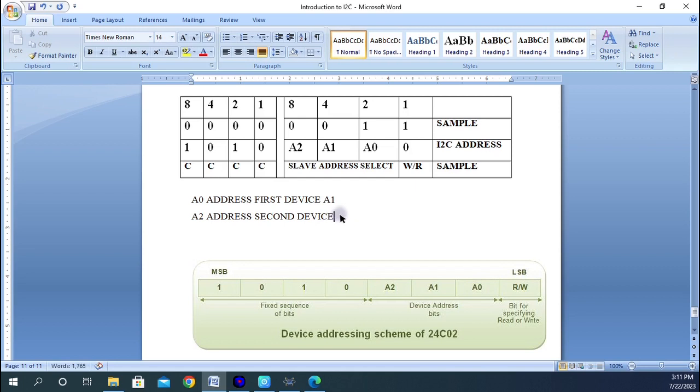When we now want to read from the second device, we change this place to become 1. The address will now be 1 plus 2 becomes 3. The address will now be A3. So with this method, you can connect up to 4 or 5 I2C devices on the same bus. I think I have explained very well.